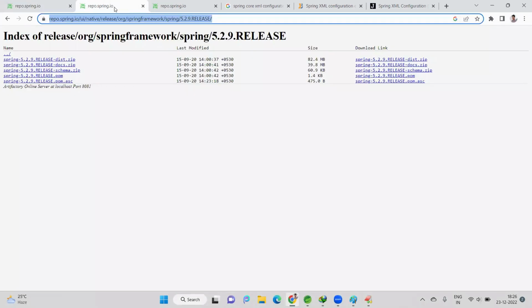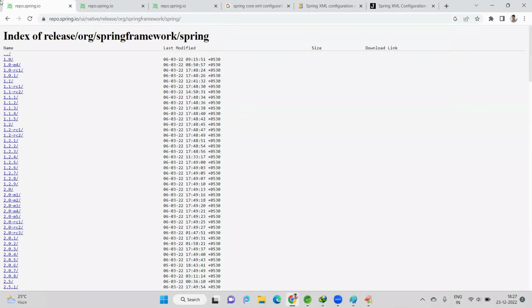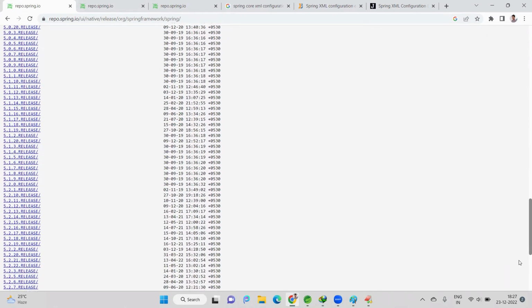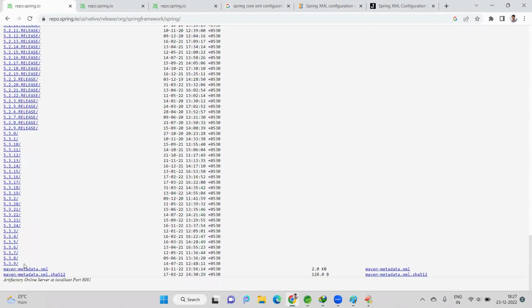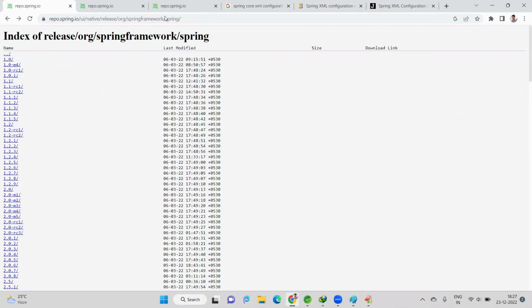Open this page. In this page, you can see some versions. Spring version started with 1.0, like how Java has versions from 1.0 to Java 19. We have many versions of Spring also. Spring started with 1.0. Right now the version is 5.3.9. I think 6 also came, but it's not published. We can download any version. I'm going for 5.2.9. This 5 series is what companies majorly use. That's why I'm downloading this version.